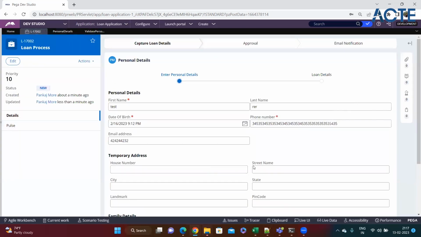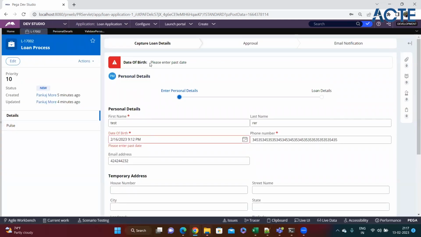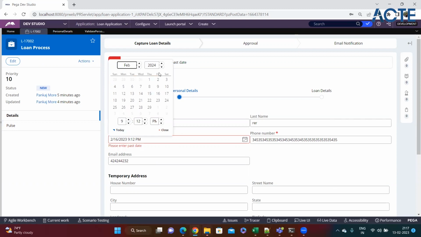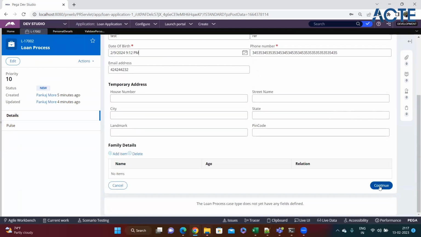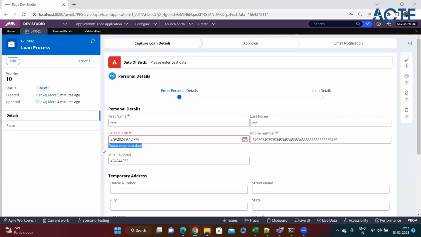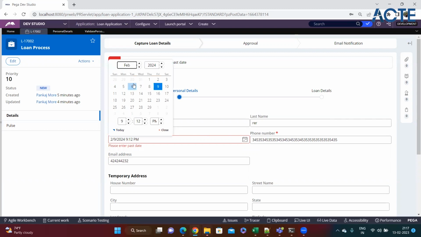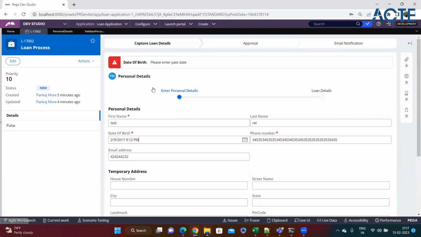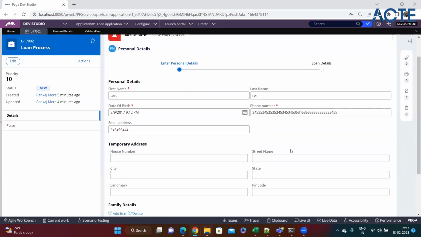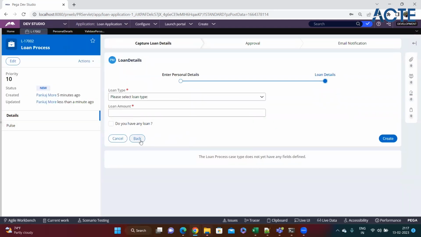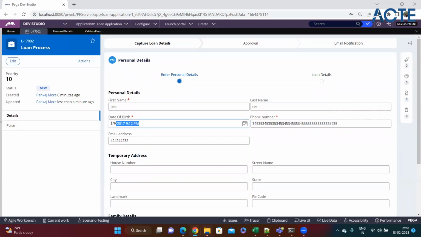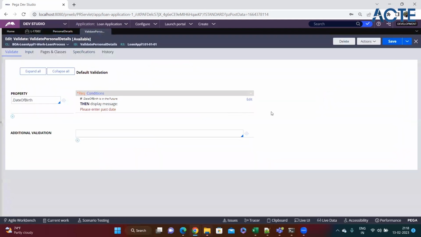Okay, so now if I try to submit the screen, you can see we got that error message, whatever we have given in the validation rule: please enter a past date. Let's say I enter another future date, next year's date, 2024. Again, if I try to submit it, Pega is throwing an error message. Then if I enter a past date, say anytime like 2017, and try to continue, now I'm able to continue because we have entered a past date. And we have done that simply with the help of Pega's out-of-the-box function.